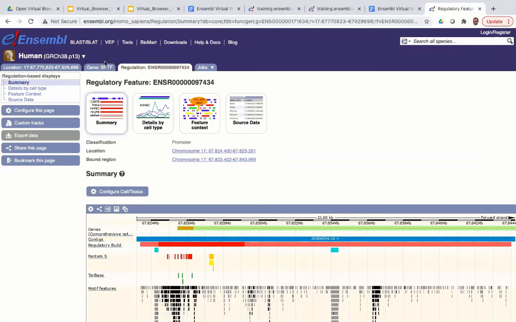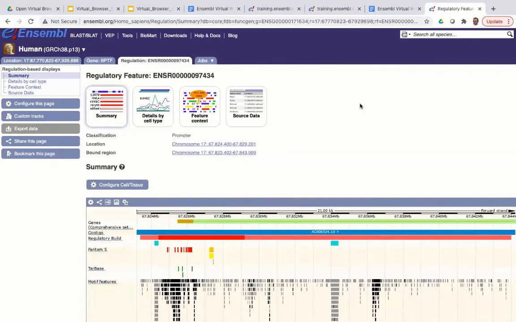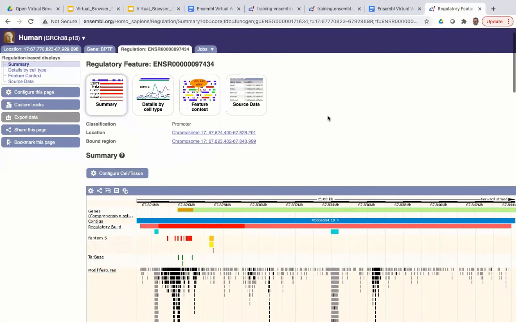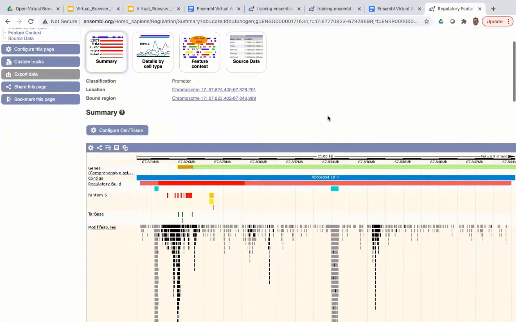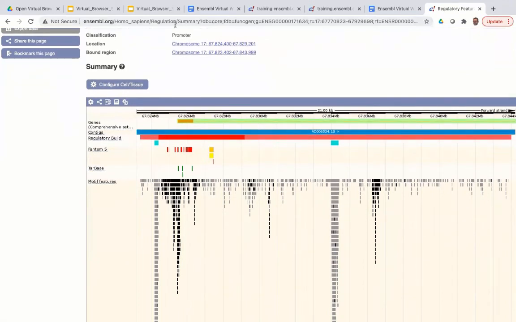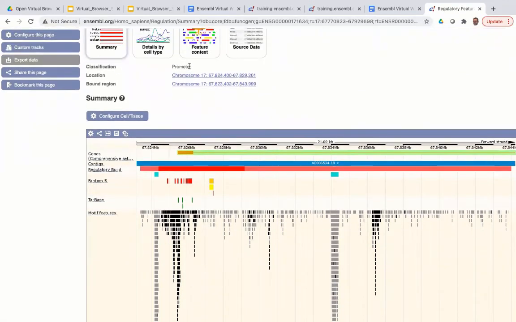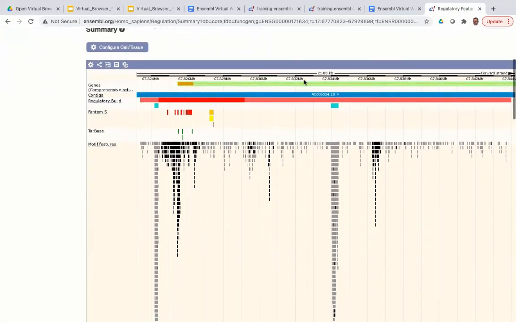What we can see now is that we've got the location and the gene tab that we originally searched for, but we've now opened up this new tab, the regulation tab, that will have all of the information about our regulatory feature of interest. We have landed on a summary page from the menu on the left. Within the summary page, there's a number of different bits of information we can see. Firstly, we can see the classification, so we know it's a promoter. We've got the location of it as well. And then in the image underneath, we can see some different tracks with different types of data.